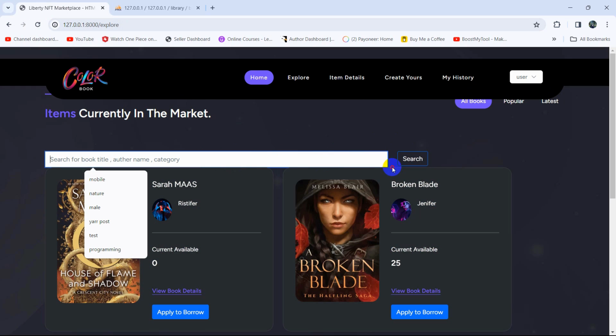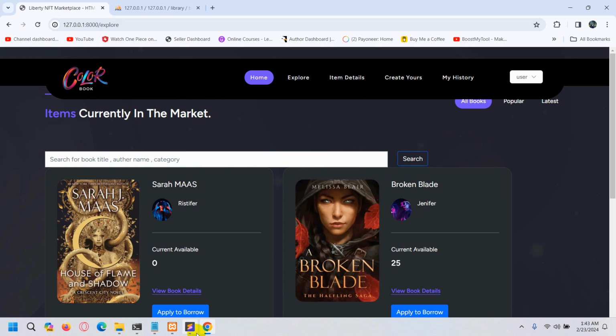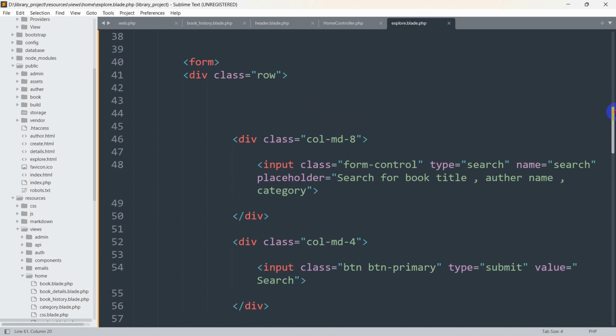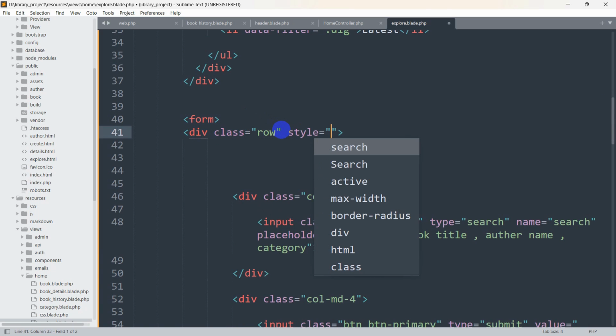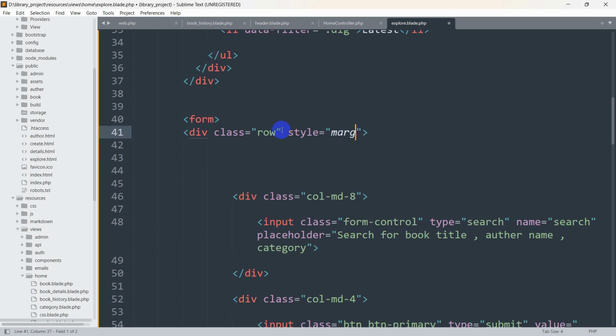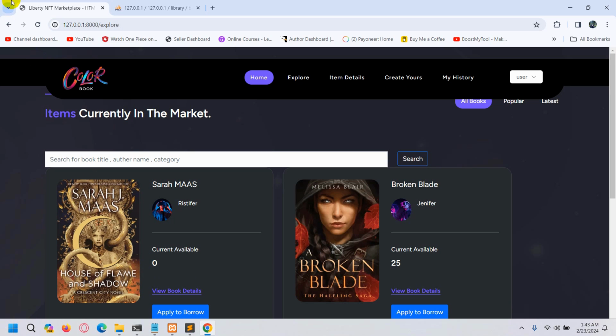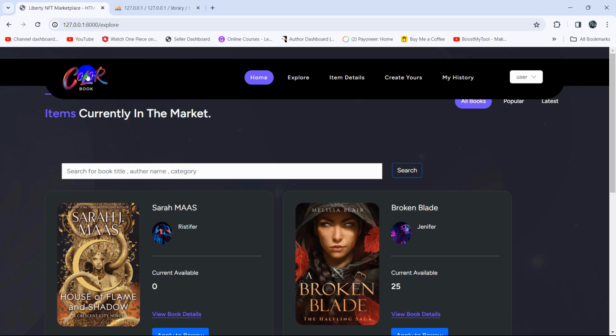So right now let's go and add some margin. Let's go back, and in this div, let's mention a style. The style will be margin, and let's say margin will be 30 px. There. Then let me refresh, and there you can see there is now a gap. So right now we are going to write some code so that we can search over here.